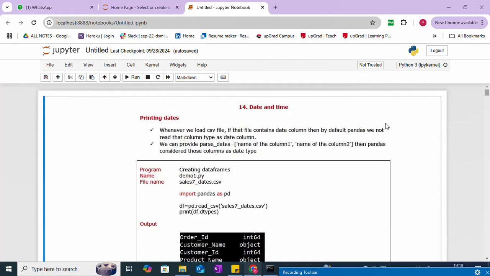Now, printing dates. Whenever we load a CSV file, if that file contains a date column, then by default Pandas will not read that column type as a date column. We can provide parse_dates with the name of column 1, name of column 2. Then Pandas considers those columns as the date type, otherwise not.